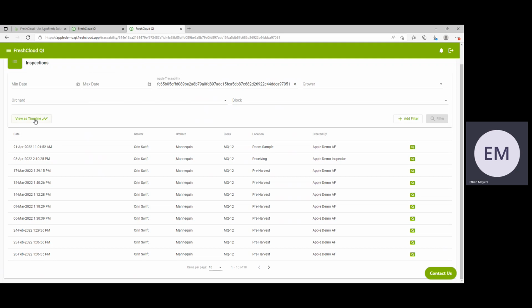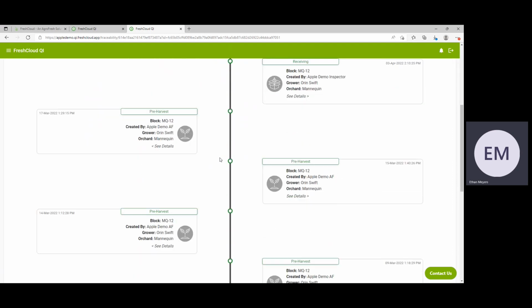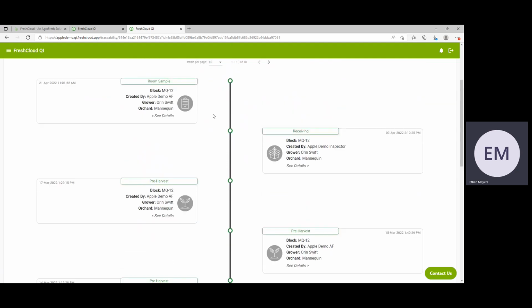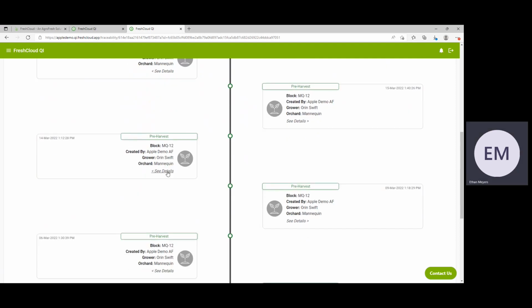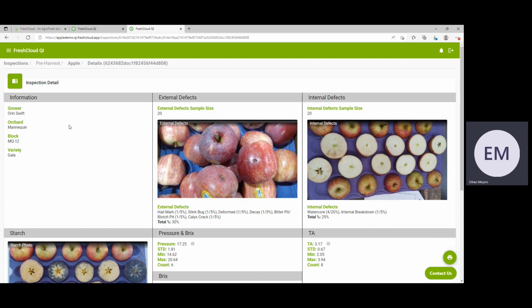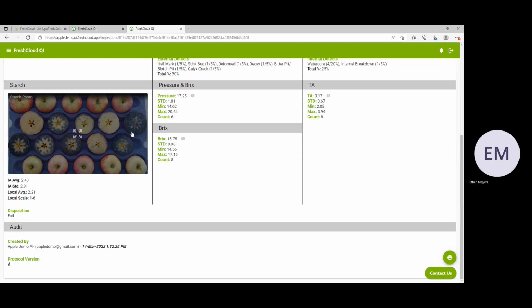If we want to see this in more of a timeline view, it makes a little more sense. We can essentially rewind the tape here to see what happened to this lot. Potentially this failed in the room sample, and we want to go back in time and see, did this fruit come in bad, or was it something in the storage itself that led this to fail? On any of these inspections, we can go in and hit See Details, and it will bring up the inspection as well to view that.